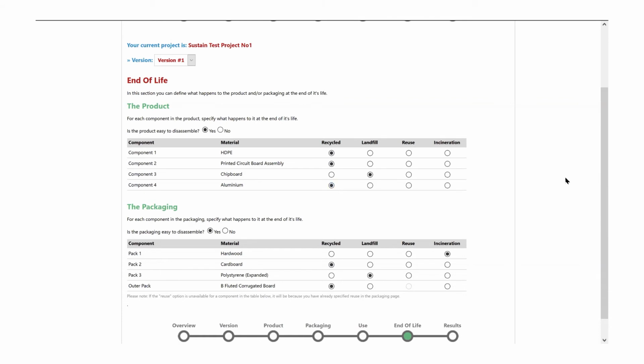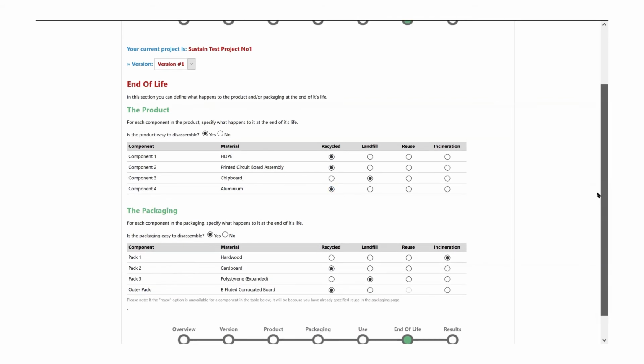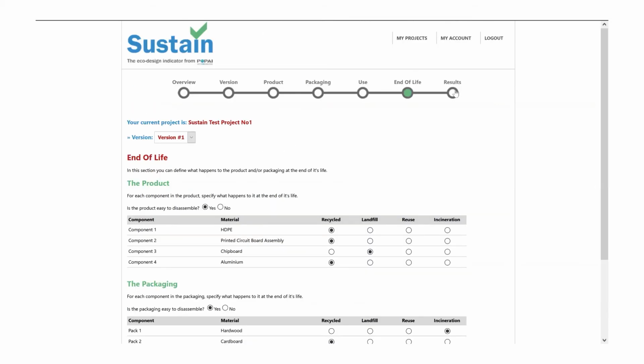So this helps us to define end of life impacts. You'll also see here that there is an indicator, a button that says whether or not the product is easy to disassemble or not. And again, you choose that. So that's a very quick way of putting all the information in and the information requirements for the calculation. And what you then get is a set of results.